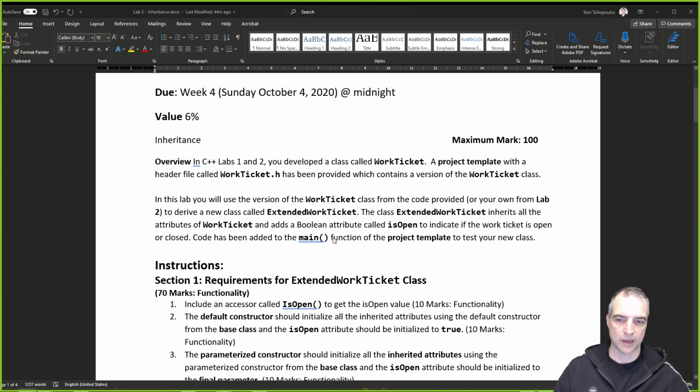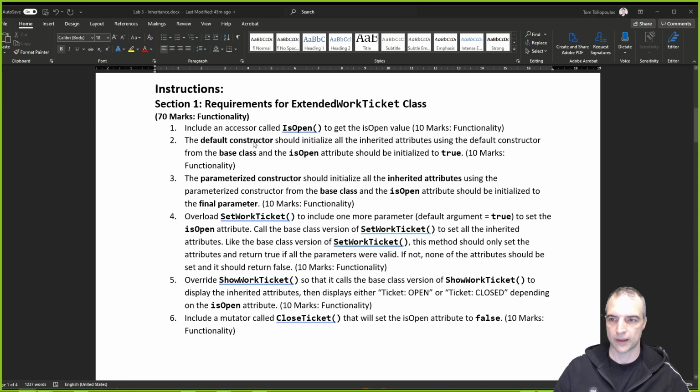Code has been added to the main function, like I said, in the project template to test your new class. So that's what this is. And then the details here are like normal: include an accessor called isOpen, make a default constructor that extends the base constructor, the base class, so all that kind of stuff. A parameterized constructor should initialize all inherited attributes from the base class as an example, as well as the isOpen attribute, and a bunch of stuff here. So please follow the directions as normal when it comes to making this stuff.